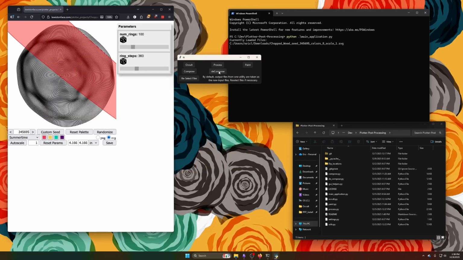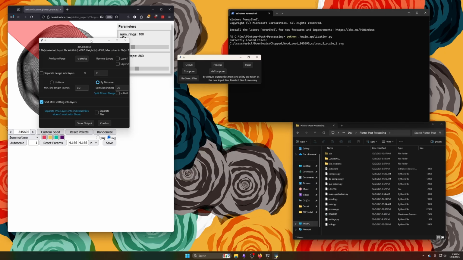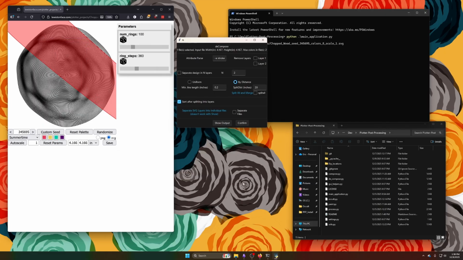So we're going to use the deCompose application in launch by clicking deCompose. And this is what that window looks like. So we have some information at the top here. It says one file selected, an input width of about 4 inches by 4 inches, and there are 2 colors found in the file. So the number of colors found in the file will show up with the different layers here. The assumption is that we're using stroke color to parse this file, and therefore removing layer 1 or removing layer 2 would remove one of those 2 color layers.